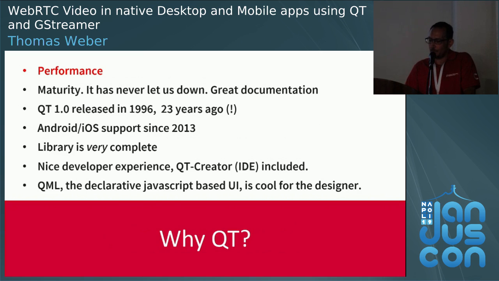Okay. So why Qt? Thanks to Dr. Alex, we know why Qt is really a great thing. For us, again, key was performance. So it's really fast because at the end it's native code. Even on Android, you can argue if C++ is native or Java is native, but from the perspective of the CPU, I think it's more native.